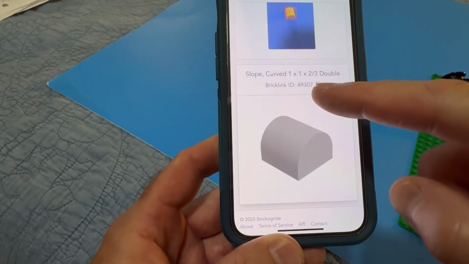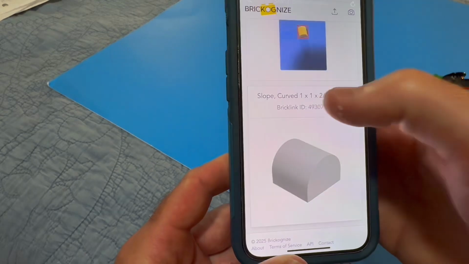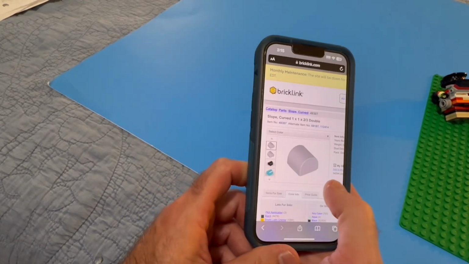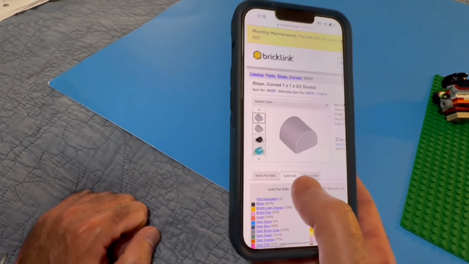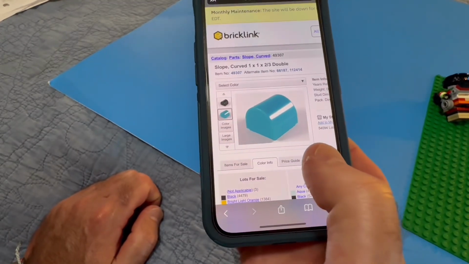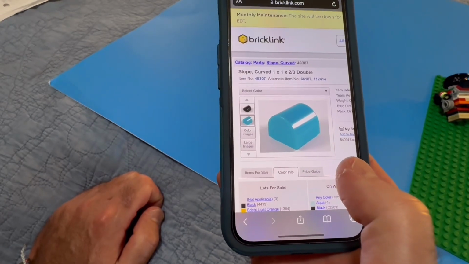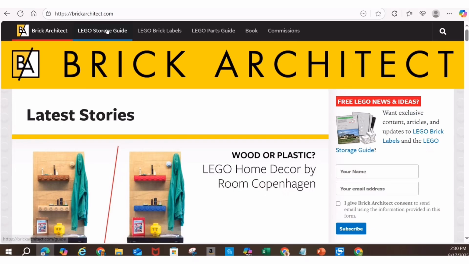The other cool thing is it has a direct link to Bricklink, and it's got a part number. So it's 49307. On Bricklink, you can see the part. And Bricklink I found is a good jumping off point. What I use it for is to then go to other websites I know, and it helps me determine the part numbers and the colors and the color numbers, etc.